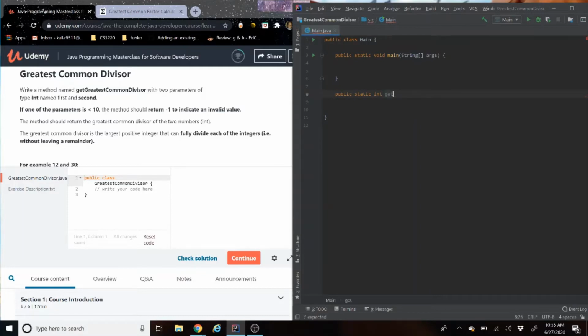The method's going to be called getGreatestCommonDivisor. And feel free to do the problem. You guys can pause it right here and do the problem first, and then start it back up again. It's completely up to you guys. And for our parameters, we know that our parameters are going to be first and second, and both type int.